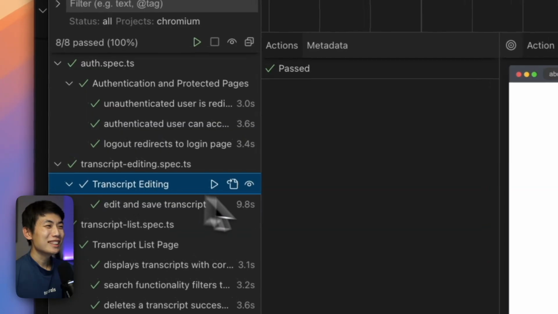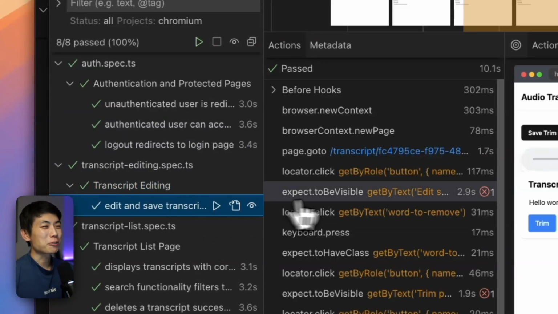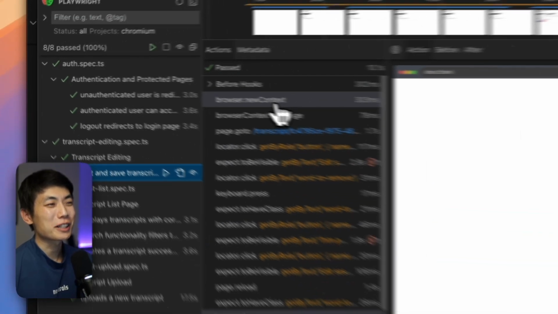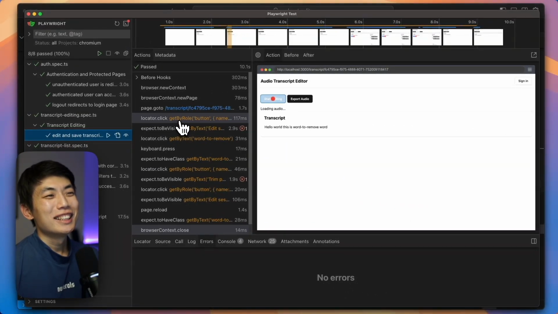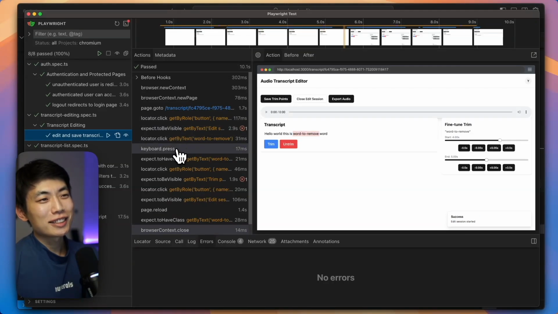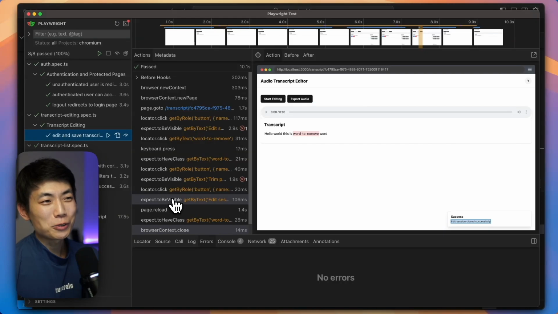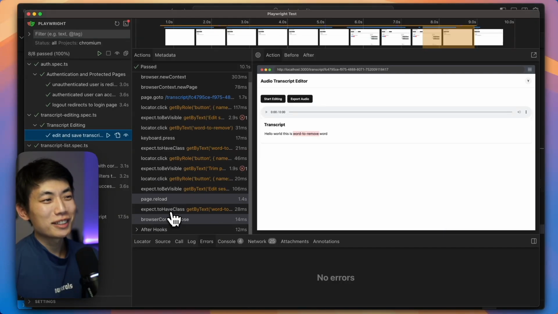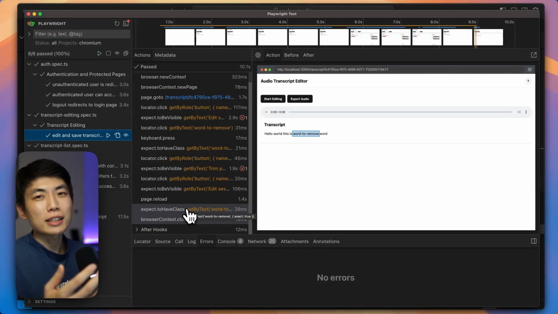Awesome, right? So even for the podcast transcript editing one, which is by far the most complex thing I've created, this was also created with the help of AI. You start the edit, you trim the word, you save the trim points, close the session, reloads the page, and checks the trim transcript still stays the same. You can even test for complex user actions like this and always guarantee that things work.